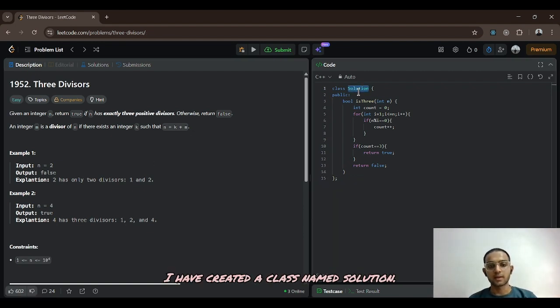Here I have created a class named Solution and inside it a function isThree, which takes an integer n and returns a boolean value. Next, I have declared a variable count and set it to 0. This variable will keep track of how many divisors the number has.